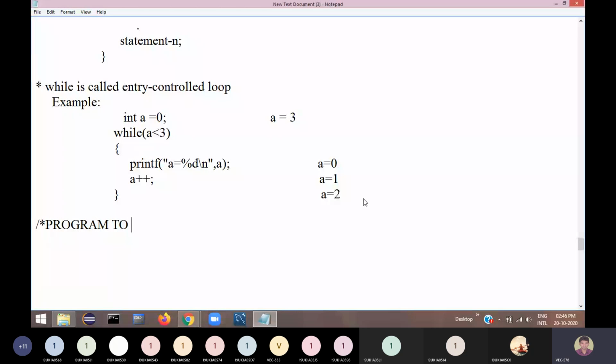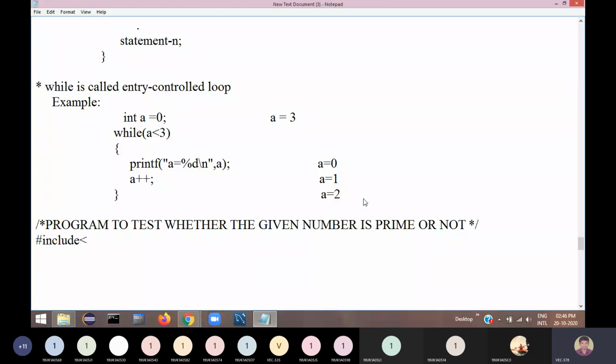Program to test whether the given number is prime or not. Okay, so how to start the program? Include the header file. Then begin the main here. Okay, so open the main.